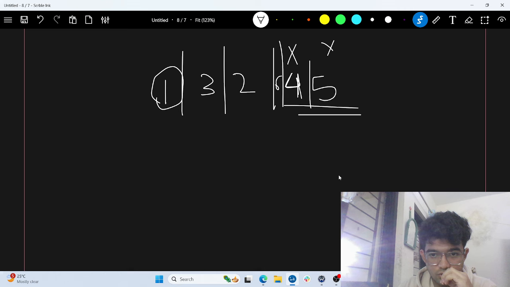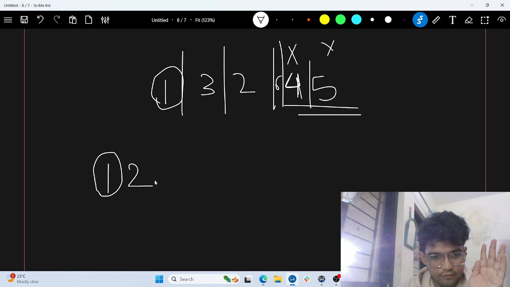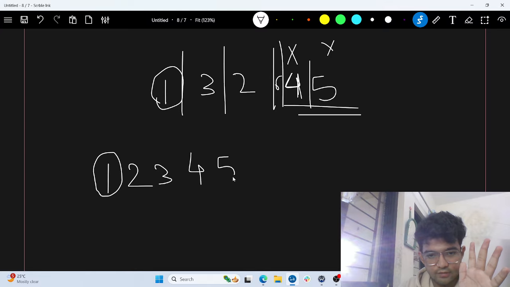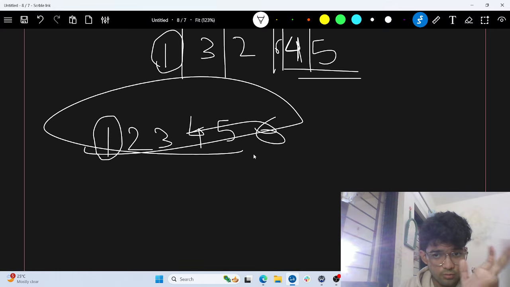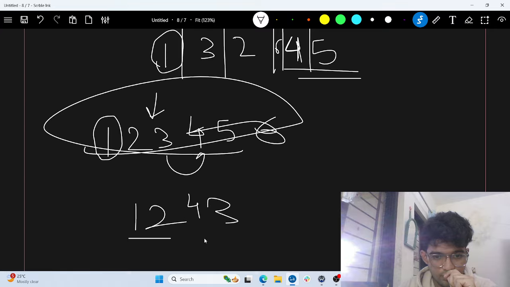Right? So the logic is as follows: take 1, push it to the front. Now if 2 is there, push it there. If 3 is there, push it there. If 4 is there, push it there. Push all the things, like 4 is there, 5 is there, 6 is there, let's suppose all are there, so it should be this. But if some key is missing, like 3 is missing, so swap 3 and 4. So 1, 2, 4, 3.